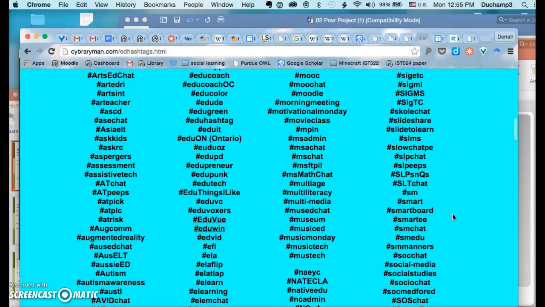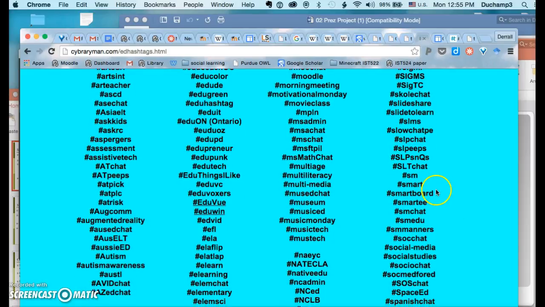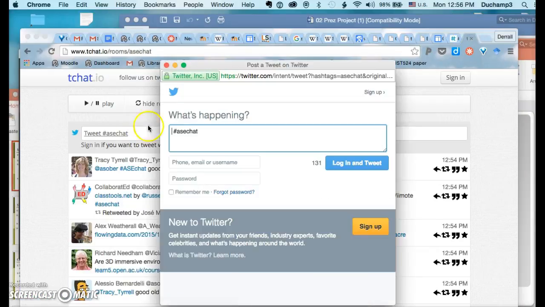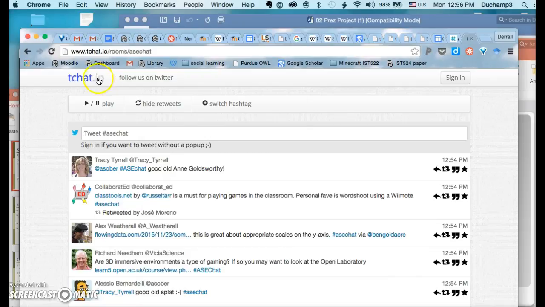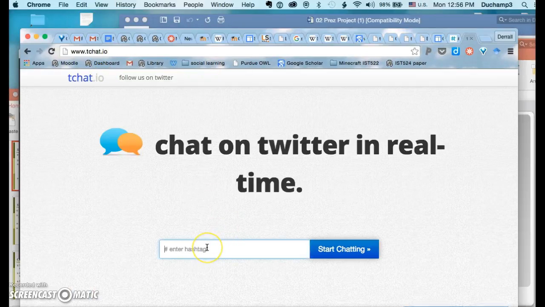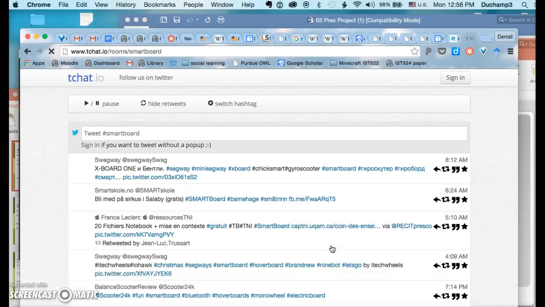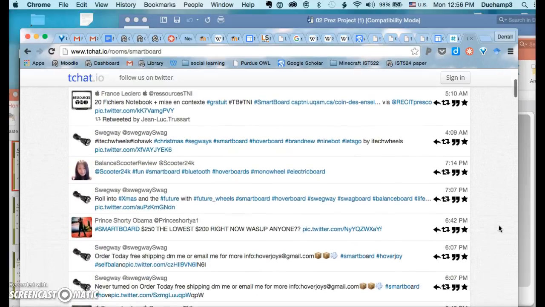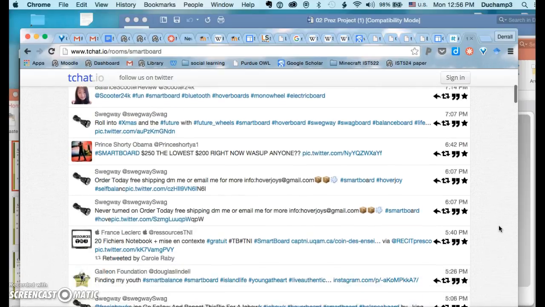And again, if you see something you want to learn more about, such as smart boards, you can quickly go through here and then put the information here, and let's see if there's anything on smartboards that's currently happening. So again, this is not a synchronous conversation, so you can see the times are quite different, but these are where people have used that hashtag related to the topic of smartboards.